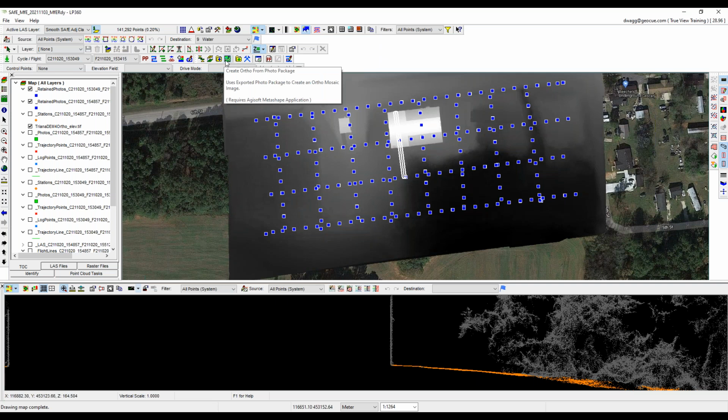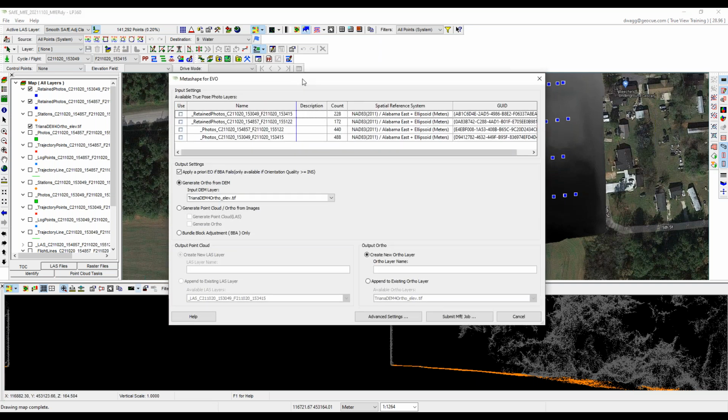What we've done with the Metashape for EVO tools is integrate this even tighter, so there is no need to create a photo package anymore. What you do is you just run Metashape for EVO, and you pick the layer or layers. If you want to use all of the retained photos from all the different cycles, you could do that. And you pick your ortho that you're going to run, your DEM that you're going to use for generating the ortho. You give it a name, and then you can submit the job. And it's pretty much that simple.